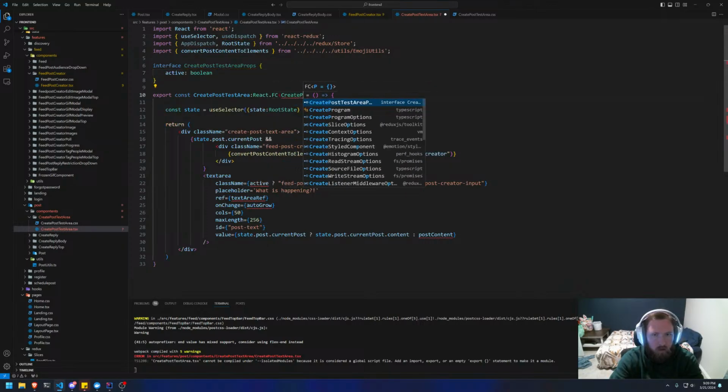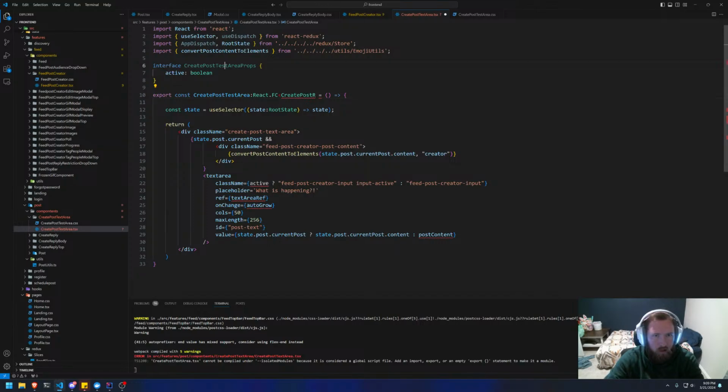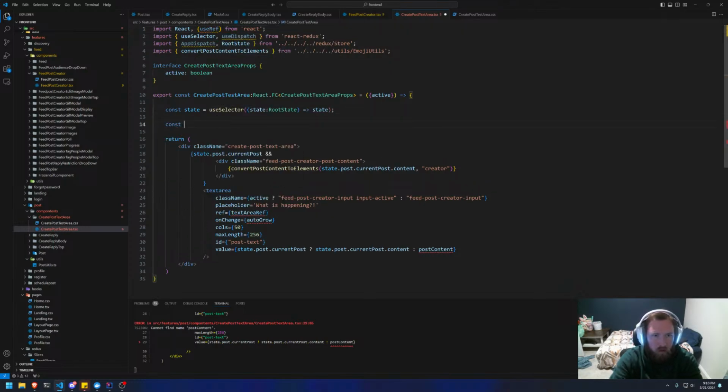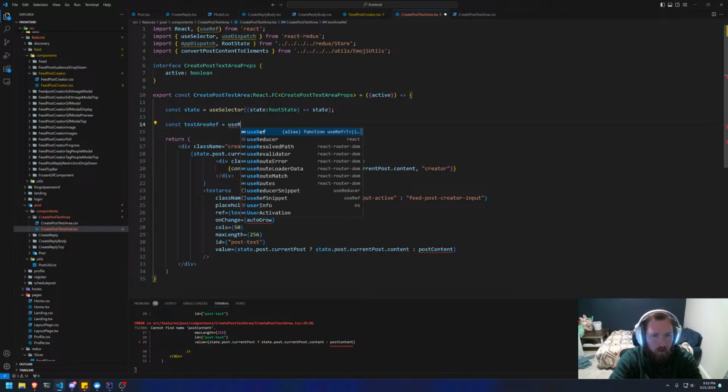So CreatePostTextArea, this should be text, not test. TextAreaProps. And who knows, maybe this will be easier than I expect. But I expect this is going to be a lot of trial and error and testing. So there's that. So now we need text area ref. So let's go ahead and bring in use ref. We might also need some state in here. We'll see. So use ref. We'll say const, and this is textAreaRef is equal to useRef.